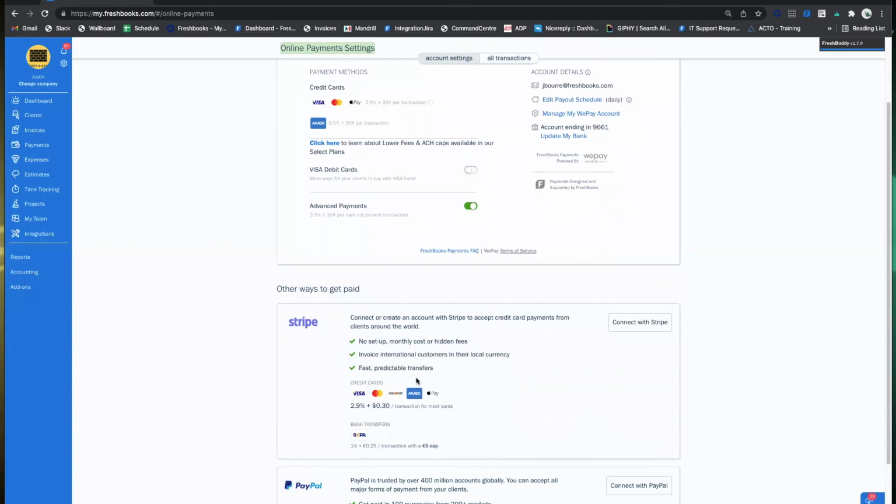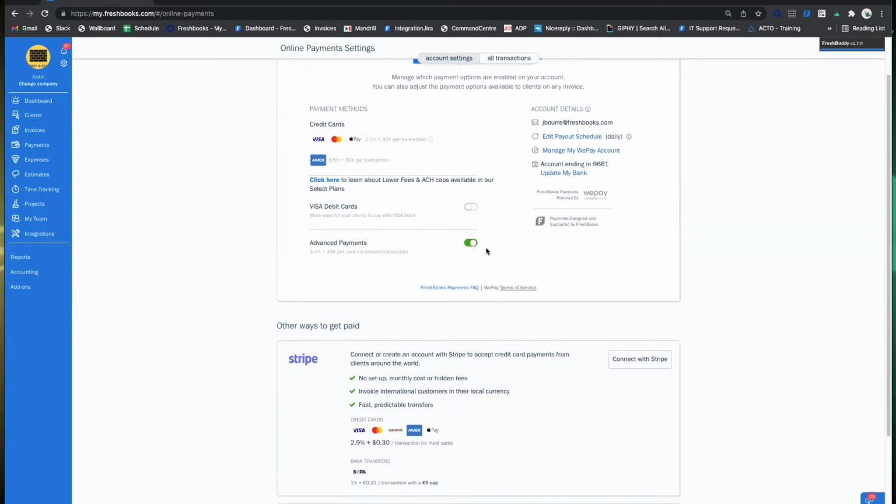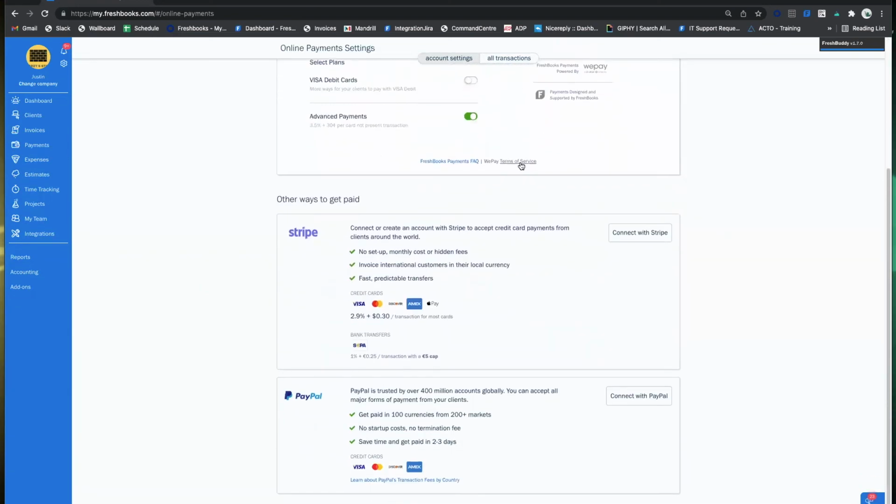Stripe is going to look similar. You'll be able to see your bank account here, what email is attached to your account, things like that. Like I said, if you are only selling in your own currency, FreshBooks Payments is where you want to go. The biggest difference is we're able to provide a lot more support for FreshBooks Payments. We work with WePay a lot closer. Though, if you are going to be selling internationally in different currencies, then maybe you want to use Stripe.